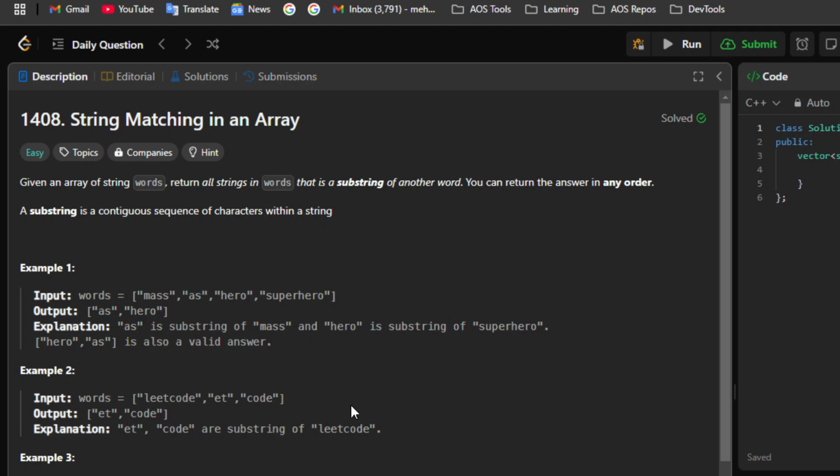So hi everyone, and today we are going to solve this LeetCode problem. Today we have an easy table problem, and today is January 7, 2025. This is a string matching concept.